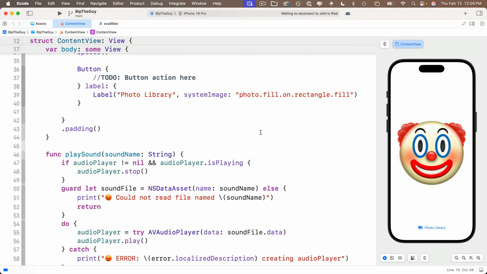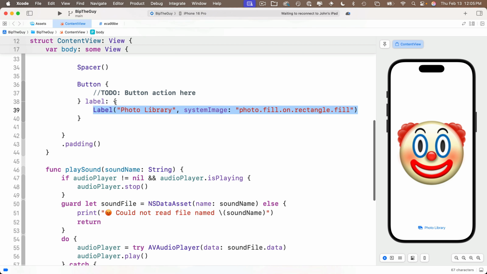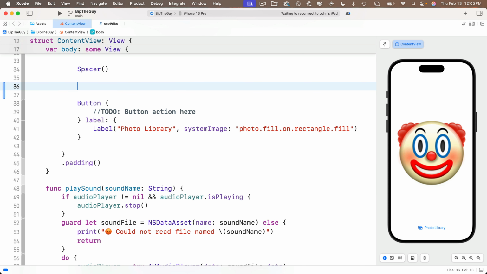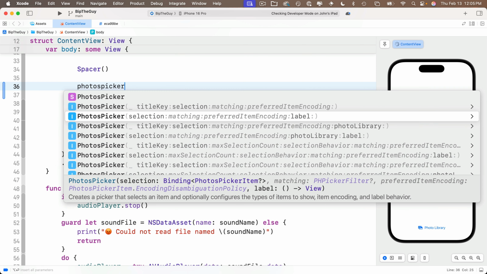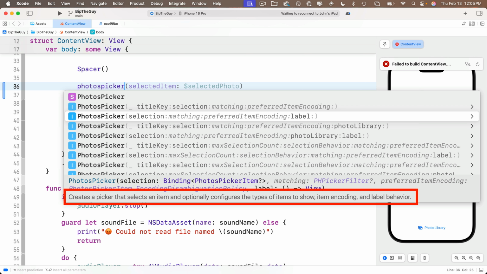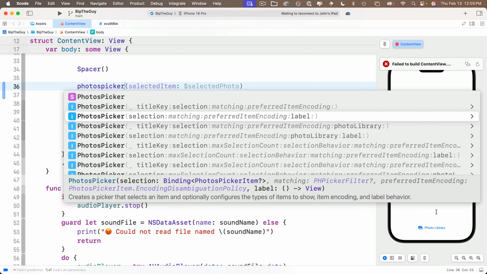And we're going to do this by replacing our button. The PhotosPicker includes a button, so we'll be able to reuse the button's label that we wrote before, but there's more to this PhotosPicker. So just above the button, below the spacer, enter PhotosPicker and use the arrow to highlight the option with selection and label in standard type. Code completion says this creates a picker that selects an item and optionally configures the types of items to show, item encoding, and label behavior. So press return to accept this.